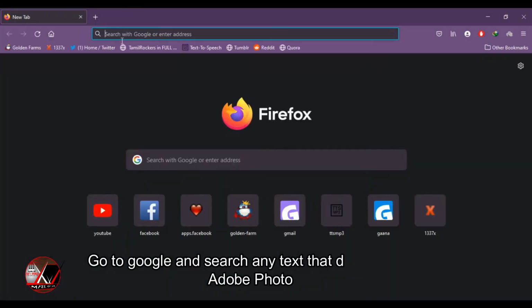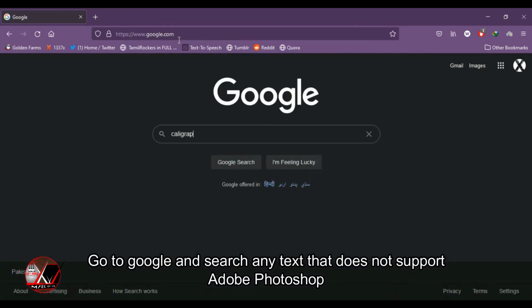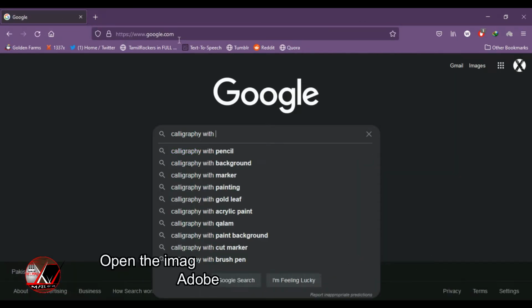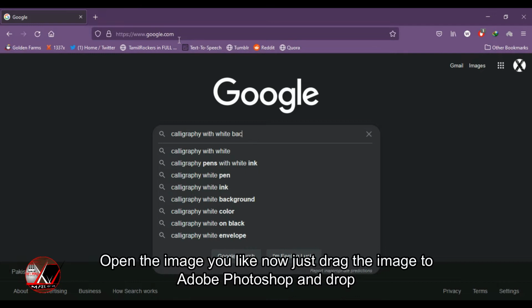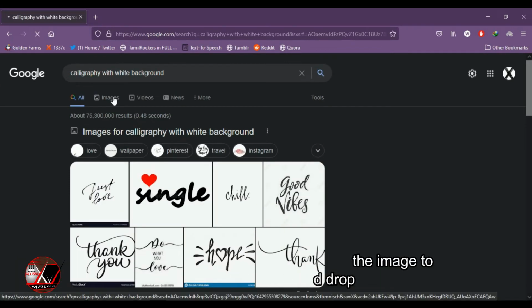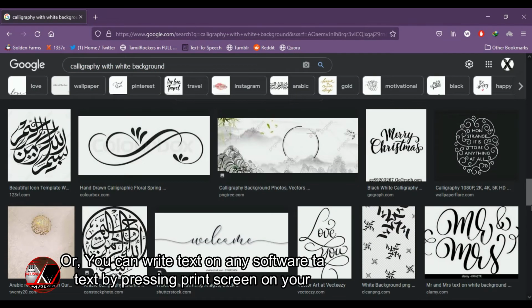Go to Google and search any text that does not support Adobe Photoshop. Open the image you like. Now just drag the image to Adobe Photoshop and drop. You can write text on any software.